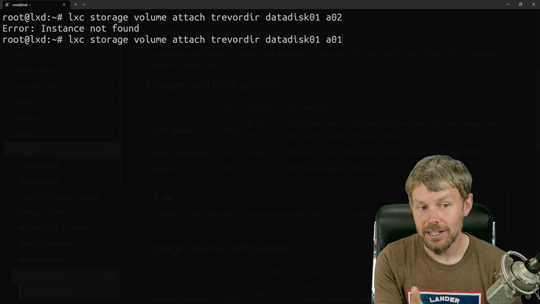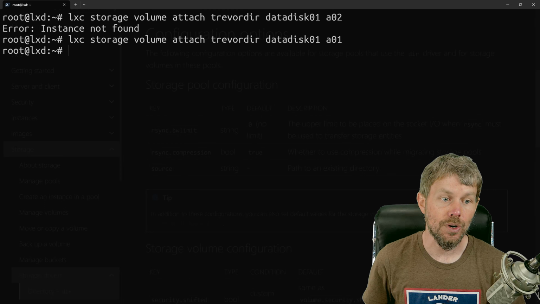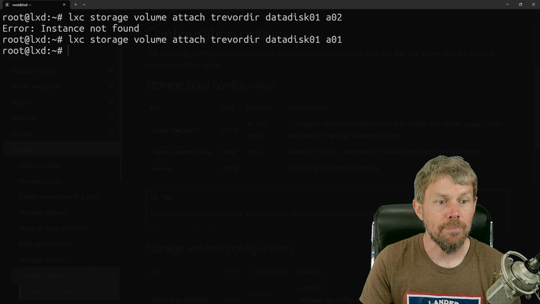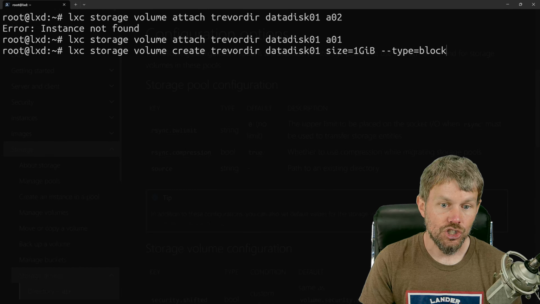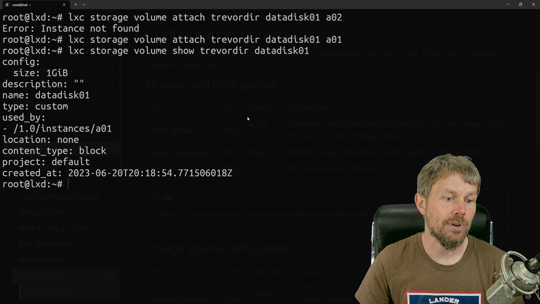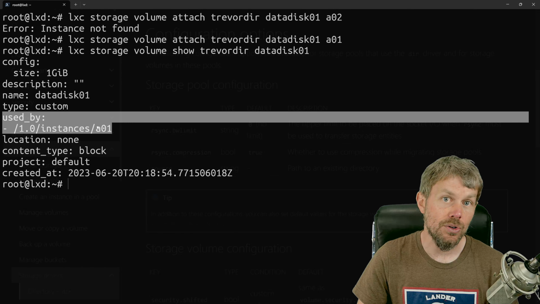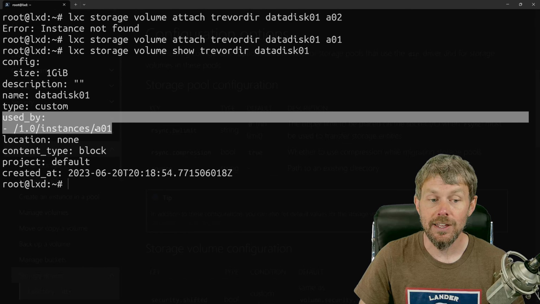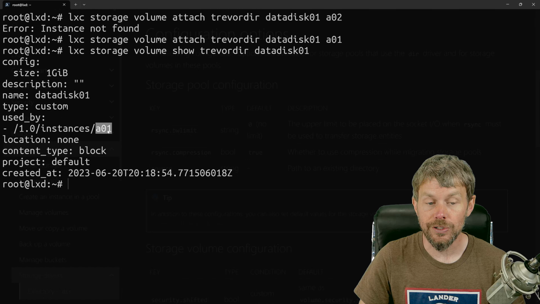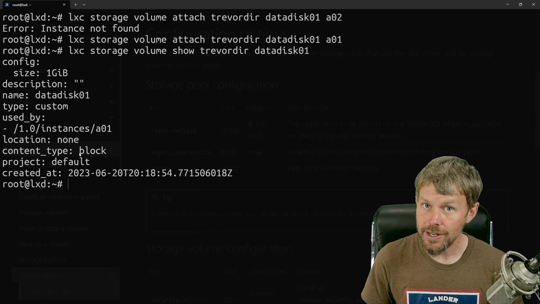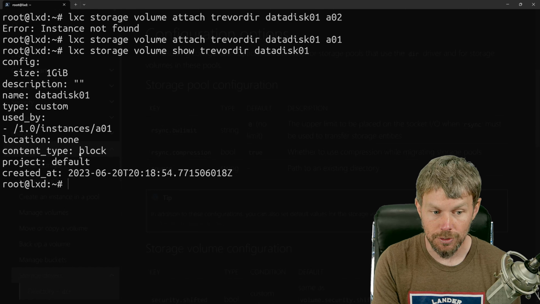If I specify an invalid name, it's not going to allow me to mount it or attach it. So now we've attached the volume, and if we do a show on our data disk right here, you can see under "used by" that this data disk is currently being used by a particular virtual machine called A01. So now let's go into A01 and see what our storage volume looks like.